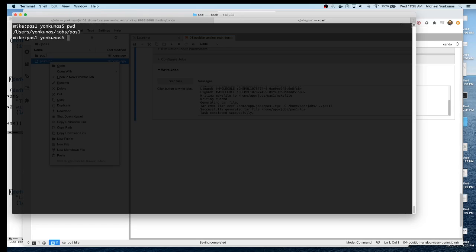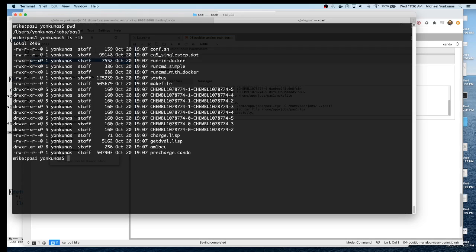I'm in my home directory in jobs inside pass1. Okay, so if you untar that directory, you'll see several things. First, you'll see a few control files. You'll see Lisp files. Those are the CANDO job files. And you'll see several directories. Each one of these directories represents an edge on the calculation graph for the TI calculation.